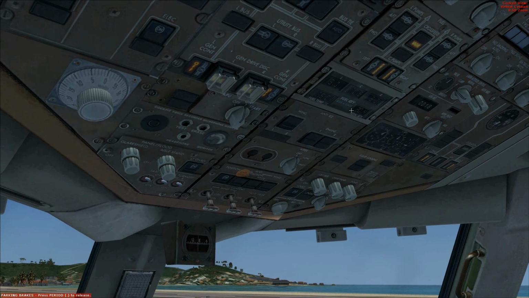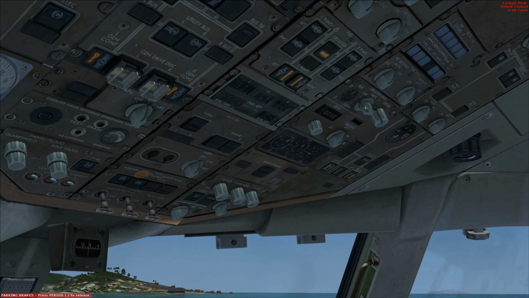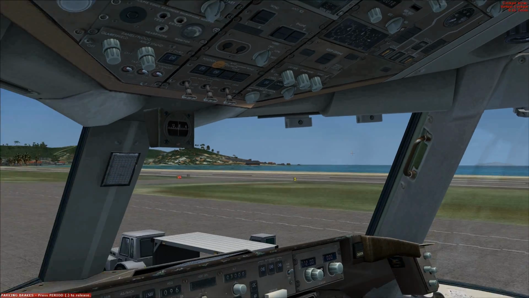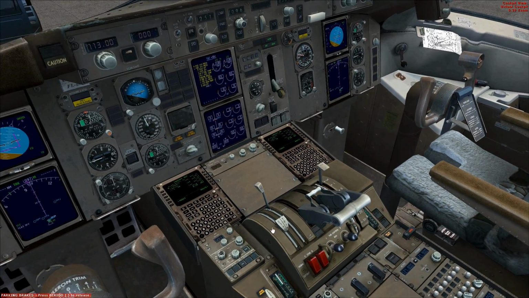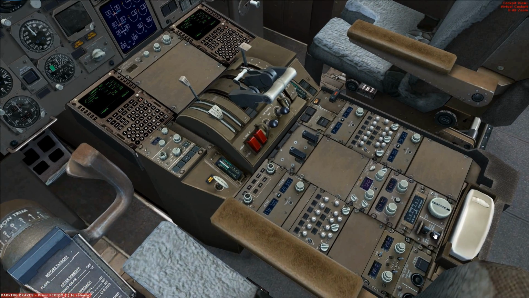To warn the people on the ground, we're going to be starting the engines. Turn on your red anti-collision light. You're going to want to turn your pack control selectors off, and that is very important because without doing that, the engines will not start. Verify that all your trims are correct. They are.